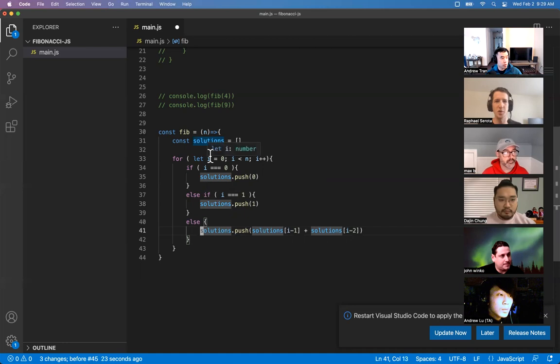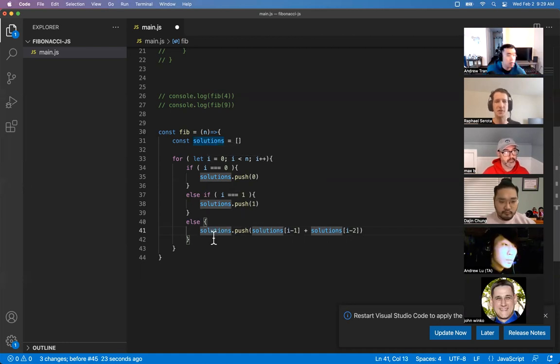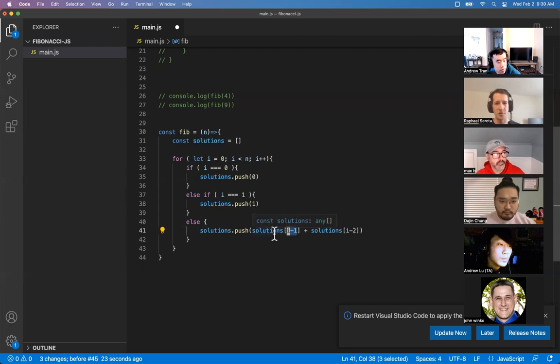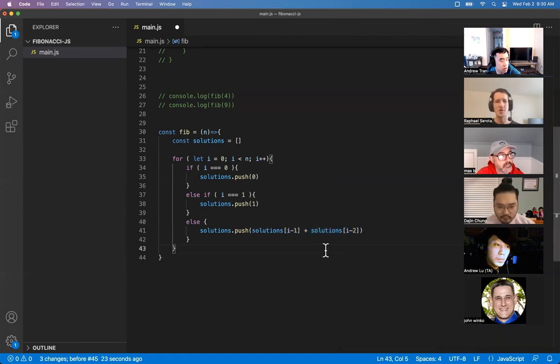So since we're doing our for loop with I always going to be the current index of our array that we're looking at, we can get the previous 2 items with solutions at I minus 1 and solutions at I minus 2. So that's the previous item and then the one before the previous item. So adding those up should give us the next item in the sequence, because that's just how the Fibonacci sequence is defined. Sound good? Thank you. Yep. Any other questions?